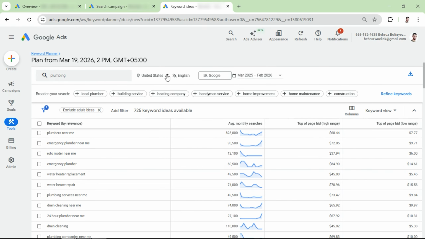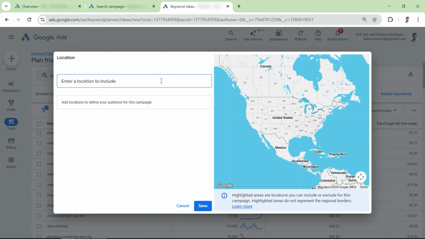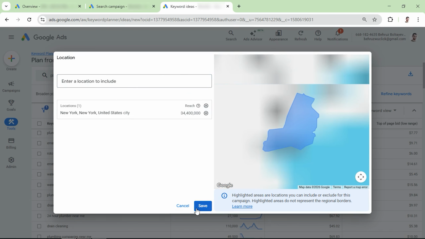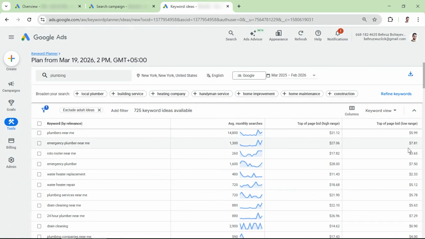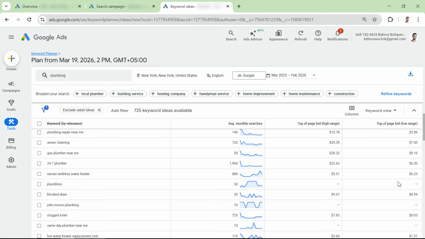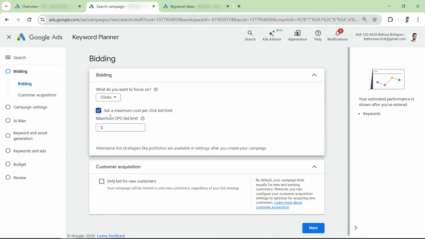But we're going to choose a specific location to see the data for that specific location. So we're going to target a smaller location. And as an example, let's say we're going to choose New York City, but you can choose your own location. And after that, see the data. As you can see, the numbers changed. Top of page with low range is, let's say, $6, $7, $9, and I would say $10 would be enough to be higher than top of page with low range and to get us some number of impressions and clicks. So we're gonna put maximum cost per click limit as $10.